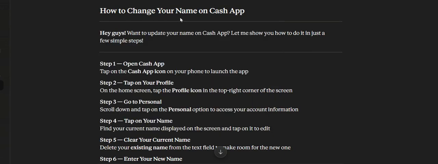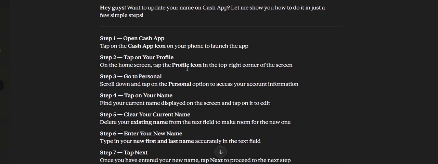How to change your name on Cash App. So you have to follow all these steps one by one. First of all, tap on Cash App icon on your phone to open it.